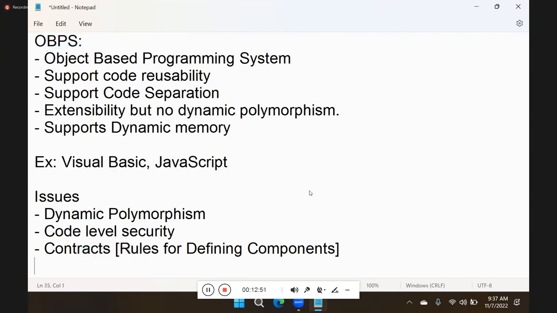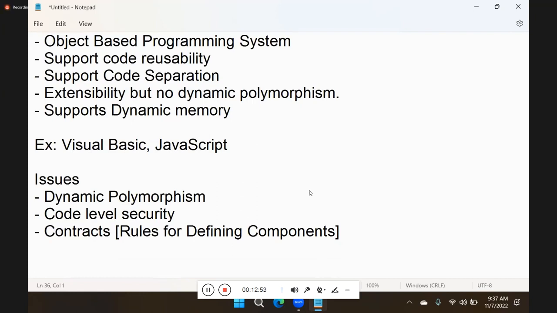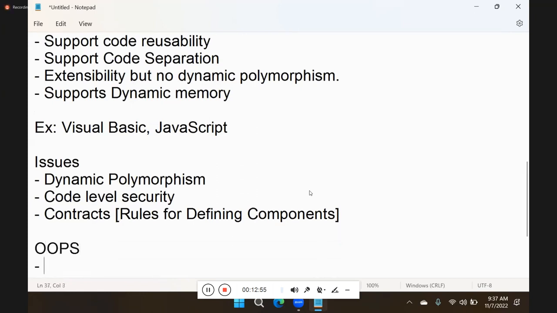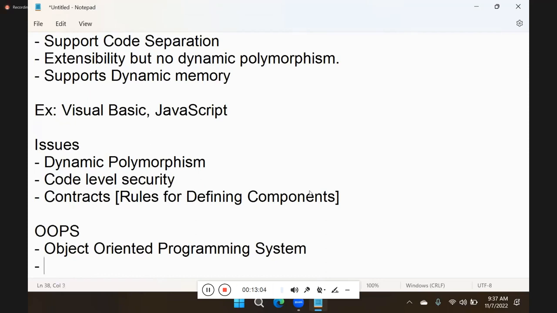Then we have OOP, object oriented programming system. It supports code reusability.